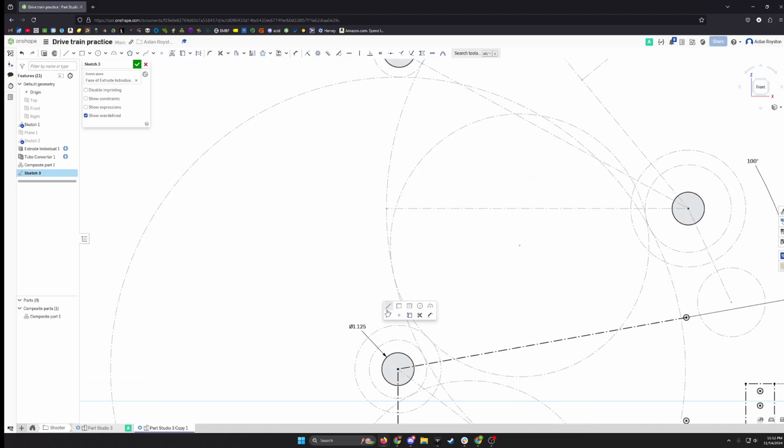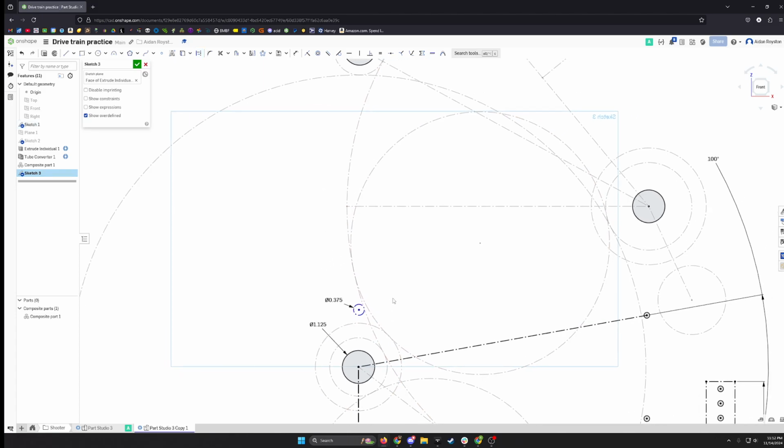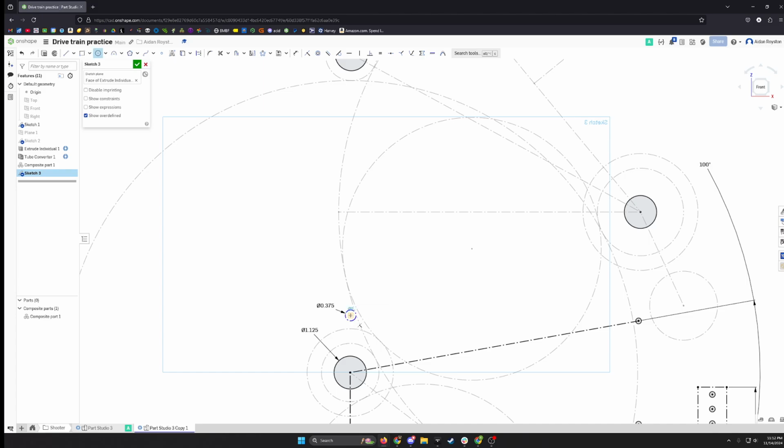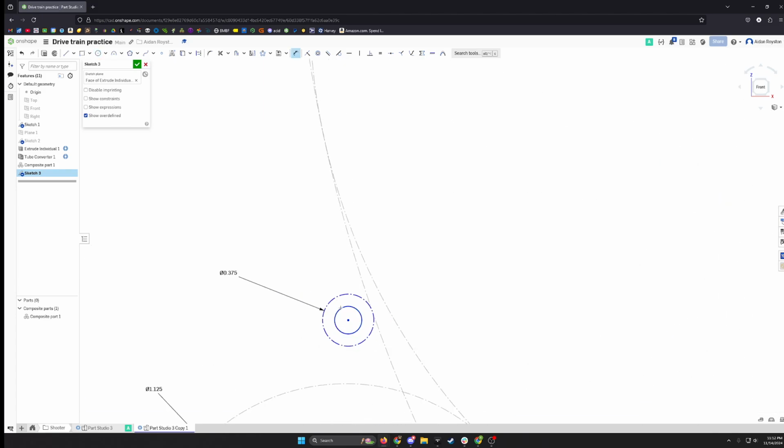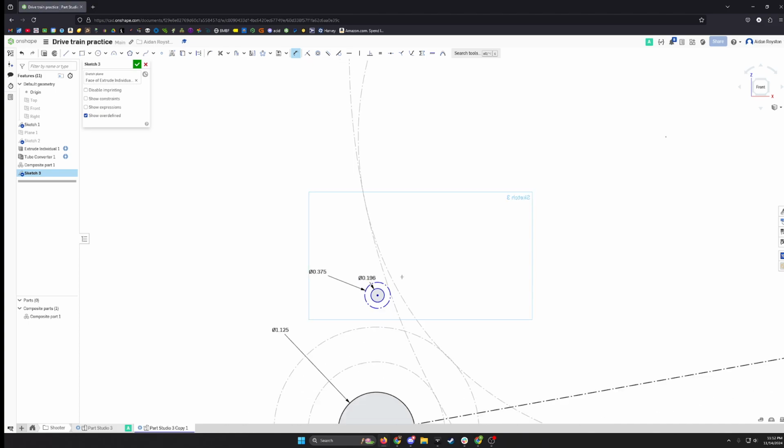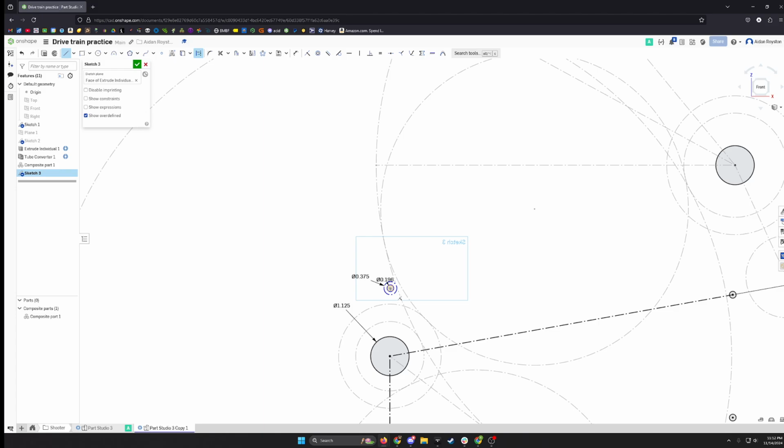So we're going to do much the same thing here. A circle, construction, we'll dimension it to 0.375. Make it tangent to this outside path. If you don't notice what I'm doing here, if I'm not clicking up here, I'm just hitting T on the keyboard. It's a shortcut. And we're going to go ahead and make the inner circle here, which will be 0.196.